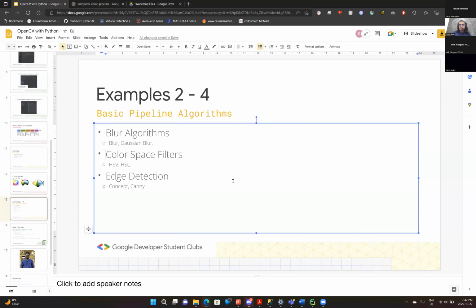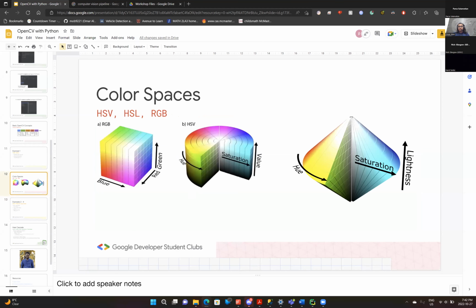All right, so we'll go ahead to the next example because we're cutting close on time. So, color space filters. Before we start that example, I just wanted to go through this slide over here. There are different color spaces that represent all the different possibilities of colors.